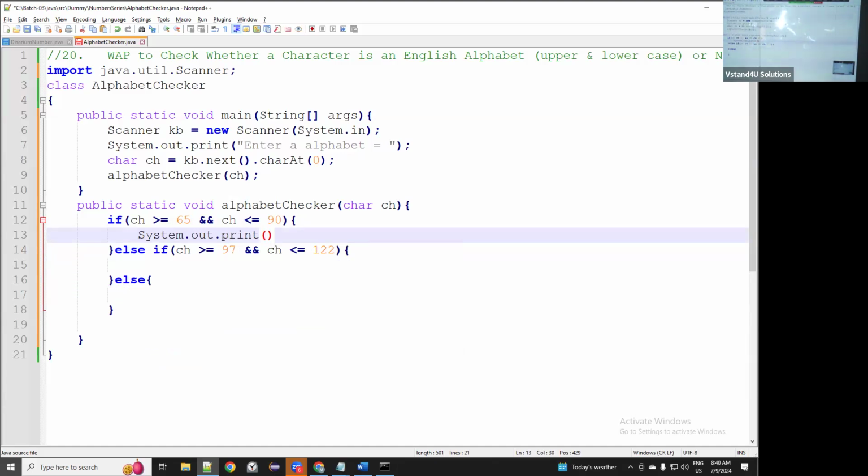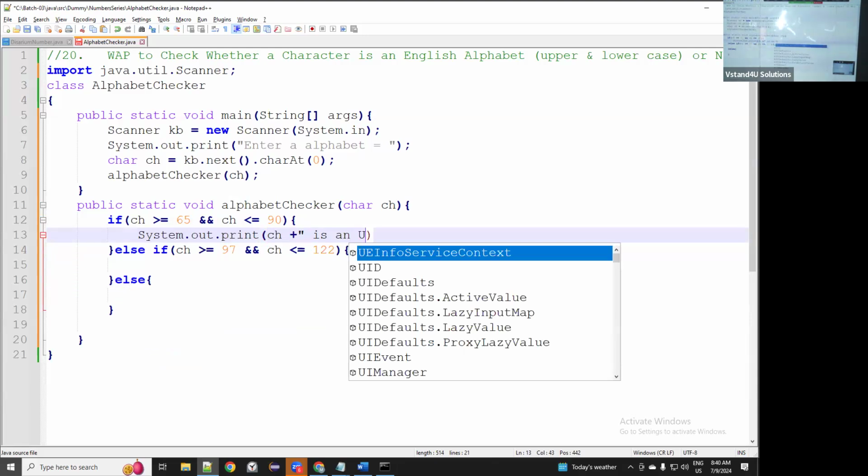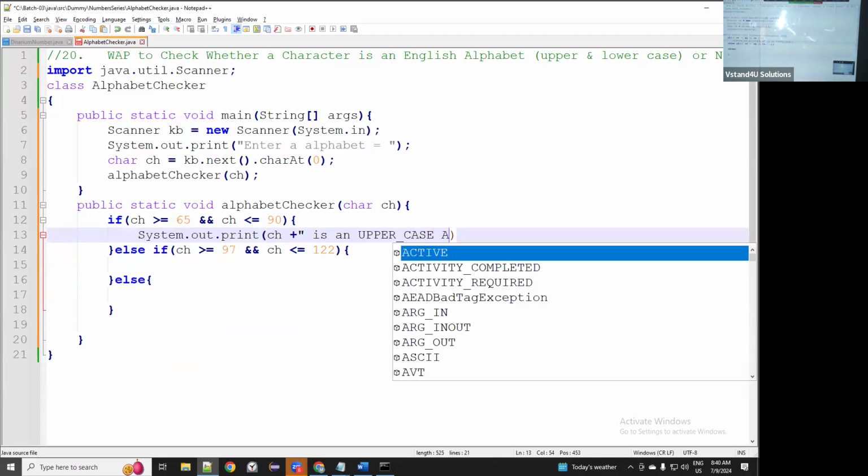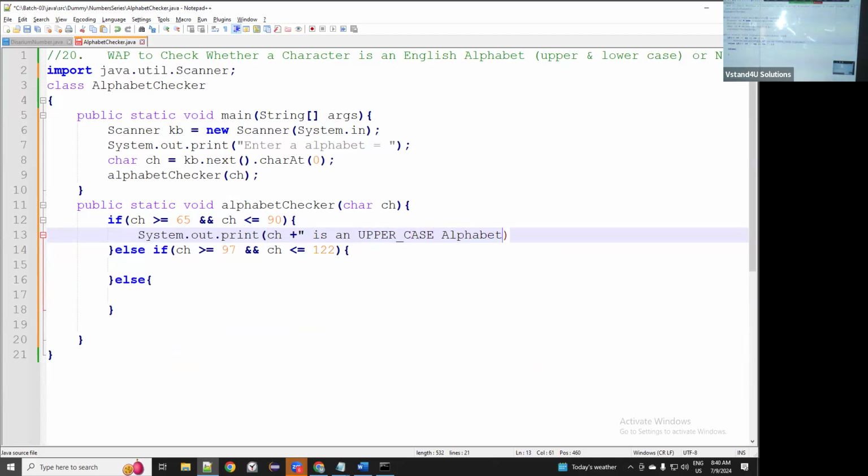What is the bucket? Is it upper case? Agree? Done.